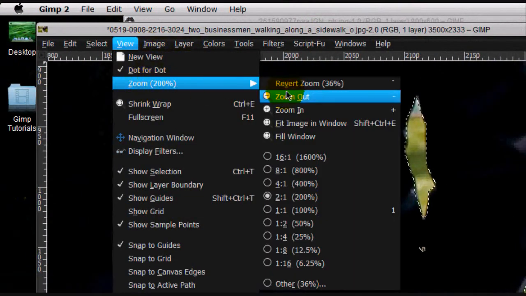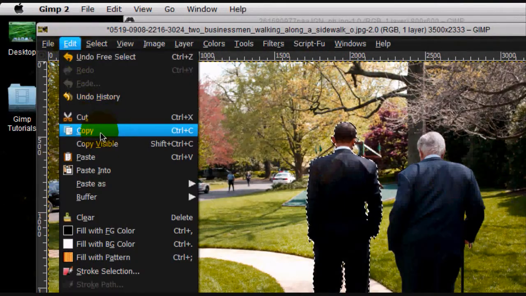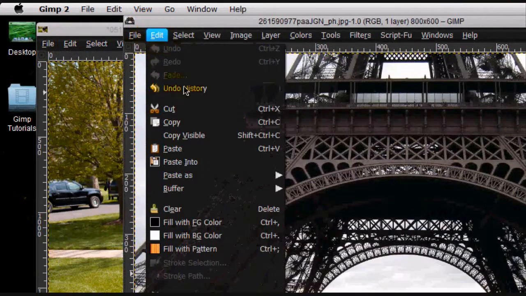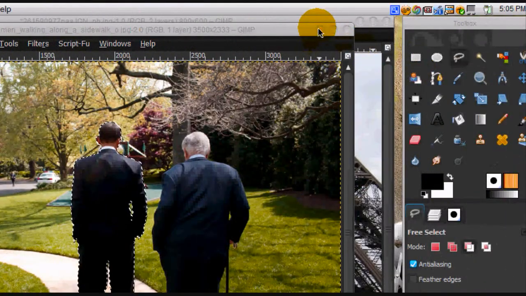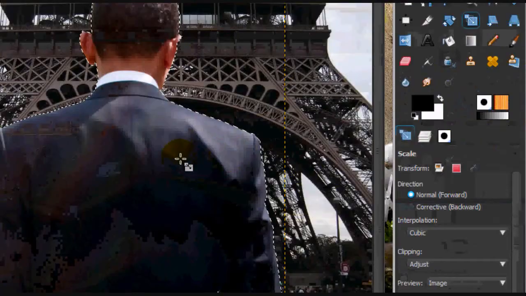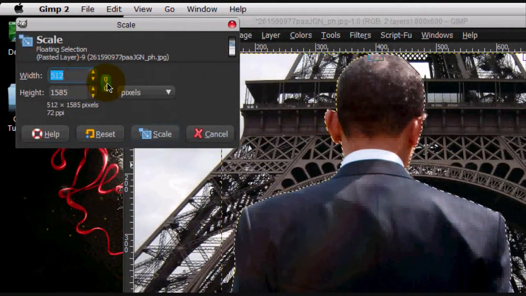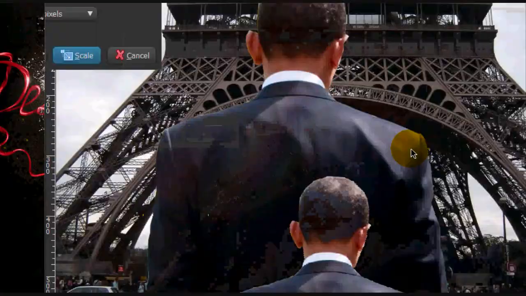Alright, so we're just gonna fit this image to window, cut them out, go edit, copy, edit, paste. Huge image. Just gonna minimize this. And we're gonna have to scale him down. So use the scale tool, click on him, and you have to check the chain. And that basically makes it so that it remains the aspect ratio.